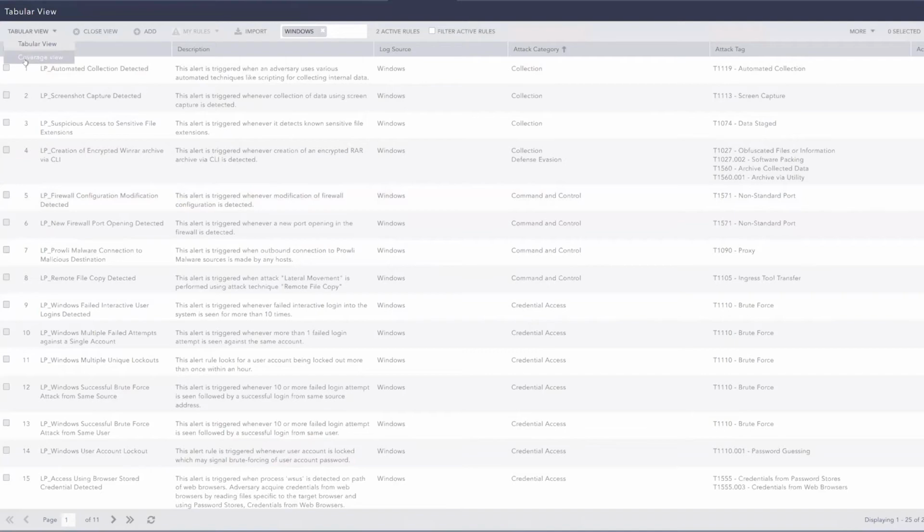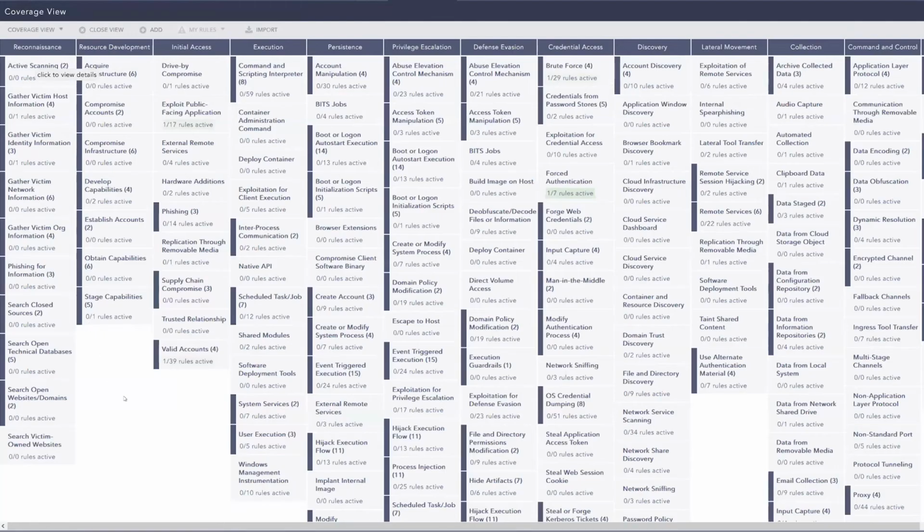And then the other one is this coverage view, which is, again, if you see MITRE in Lockpoint, looks familiar.